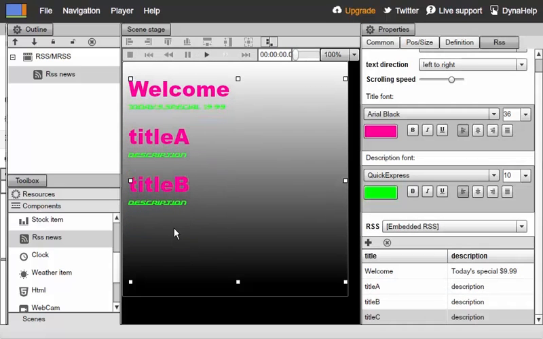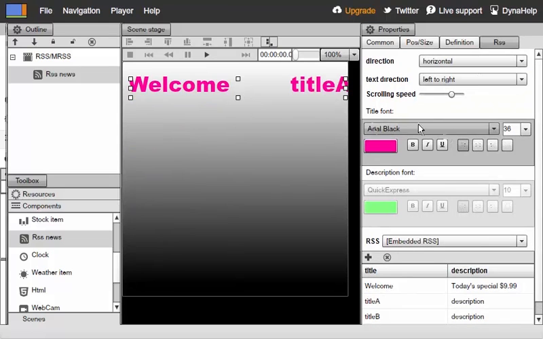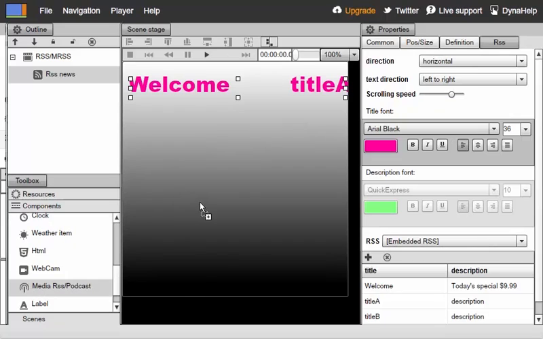Now next, we'll go ahead and cover the media RSS. So let's go ahead and minimize this standard RSS. Set this to horizontal. And we'll go ahead and drag over here from our component list. We're going to drag our Media RSS podcast component.